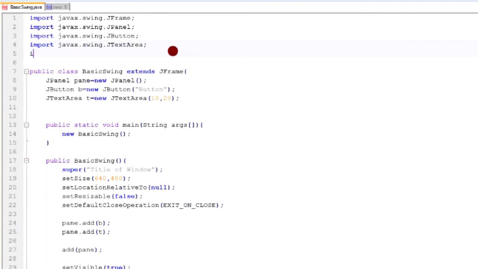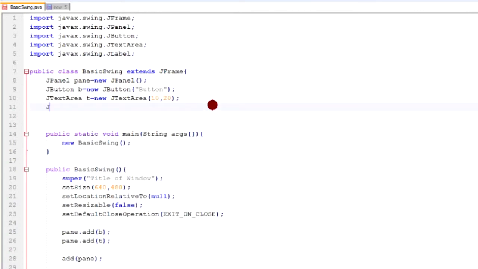So import javax.swing.JLabel. And we're going to create a new instance of it. So JLabel l is equal to new JLabel. And the constructor for this one is I can put a string here, just like the button. So this is a label. There we go. Then we add it to our panel.